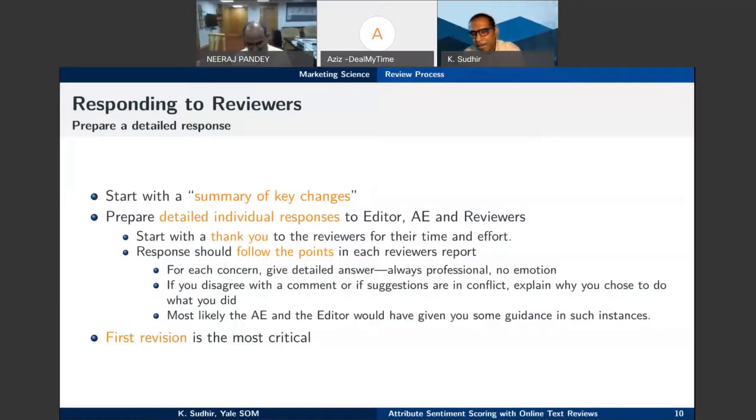From a mindset point of view, remember that the reviewers are volunteering their time. This is not helping their career. They're doing this in secret. Hardly anybody gets credit. So start with a thank you. And the reason I say start with a thank you is that it brings in the right mindset, because you feel grateful rather than, hey, these guys are preventing me from publishing, I'm upset with them, right? So start with that thank you and then respond to everything in a very professional way, not being angry.